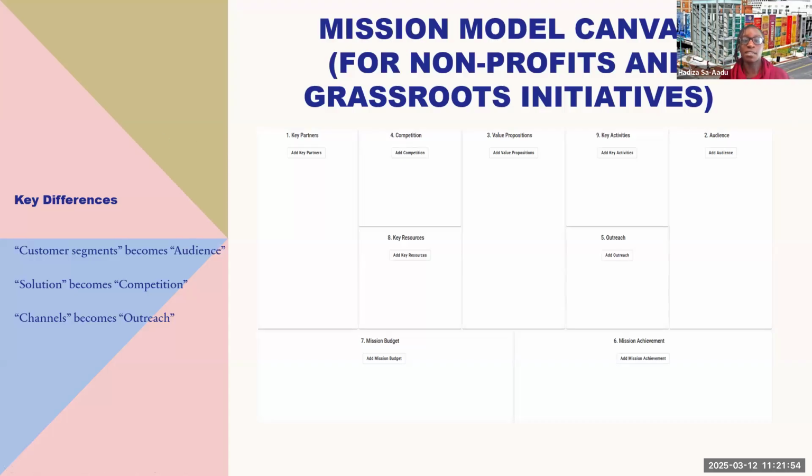instead of customer segments, you have audience. And with this, you are not thinking solely about the target beneficiary group that you're trying to serve through the mission driven initiative. But you're also thinking about potential supporters. So that's anyone who hears about the work that is being done. So again, just like customer segments, you're going to identify your target audience.